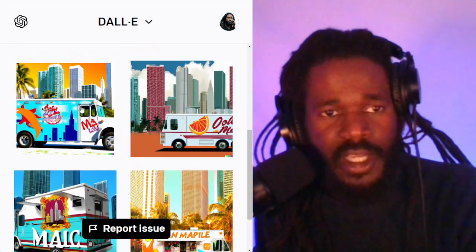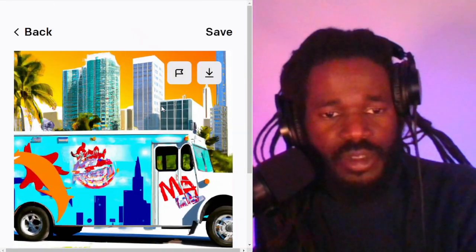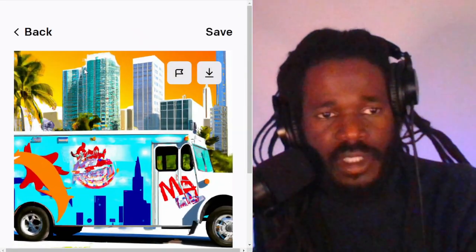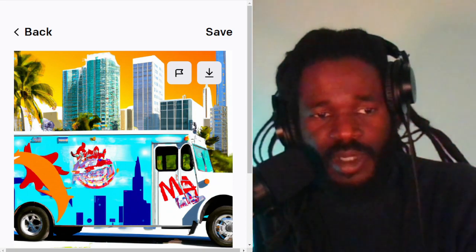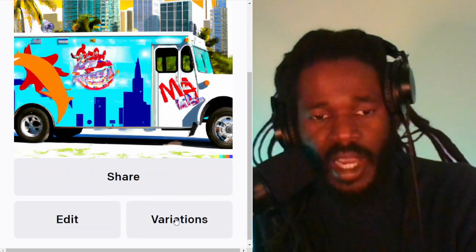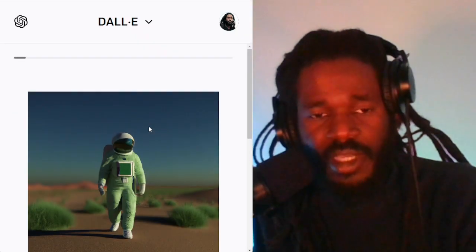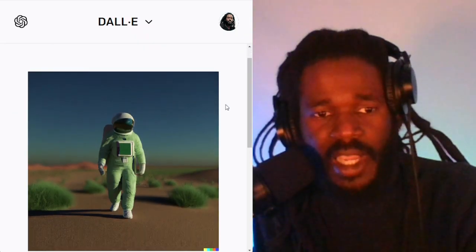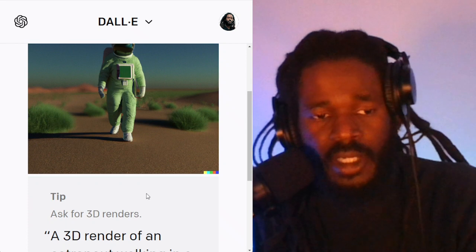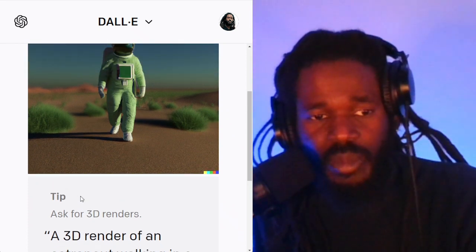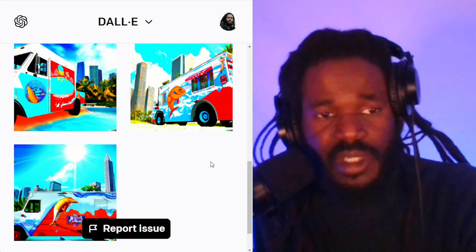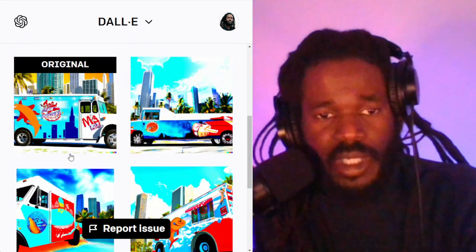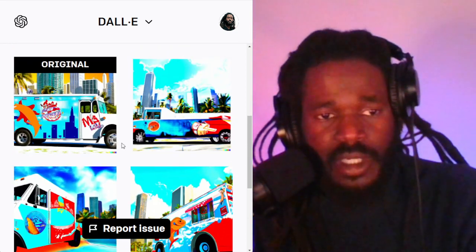All right. So here are 4 examples. I don't know if you recognize those buildings for Miami. I can get some more variations of this image, so it'll give me more that are like that. Now here's another tip. It's giving me a tip while I'm waiting. It's saying ask for a 3D render. So it's giving you tips. So here's some really cool looking variations. All right.